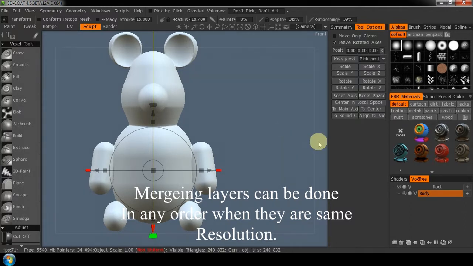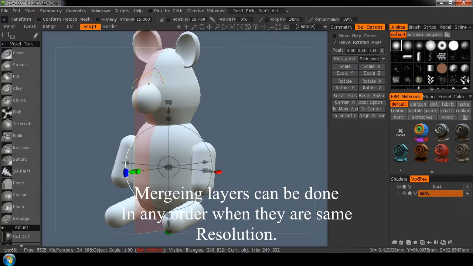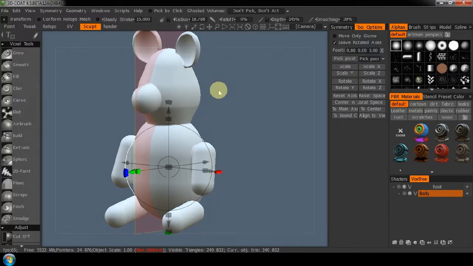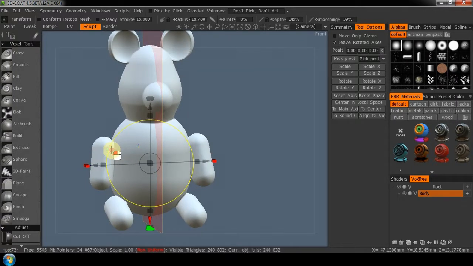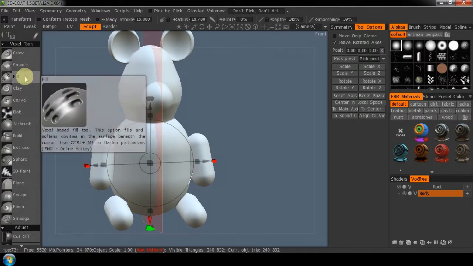It's interesting when you merge things that now you can tell that it's one piece. It's not like I plugged something in a socket. They're actually welded together now, and this is nice. But what we're going to do is work on those weld joints. We're going to use smooth and we're going to use fill.